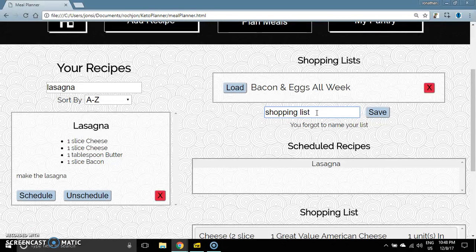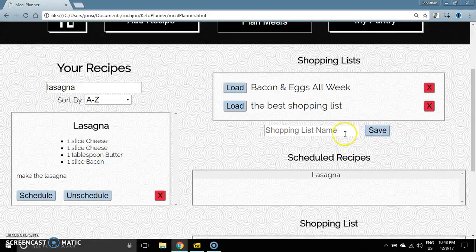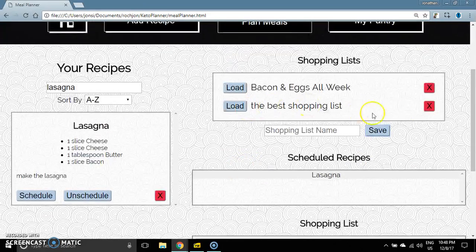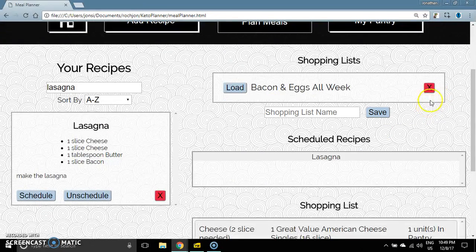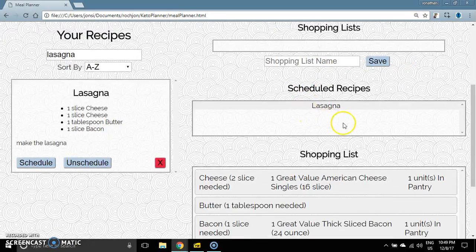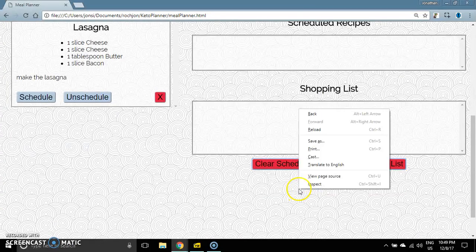Oh, okay, type. All right. Clear the shopping list. And delete a shopping list. That's what you did. Yeah, okay. And down below, there's a clear button on the very bottom right there. Oh, okay.